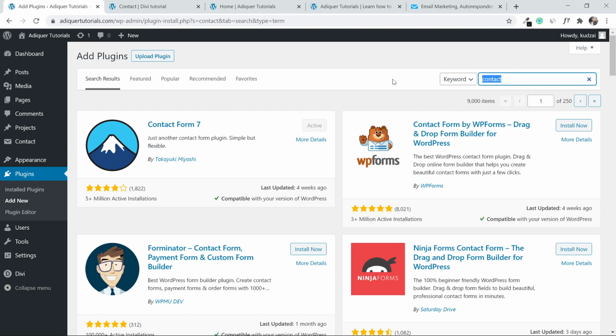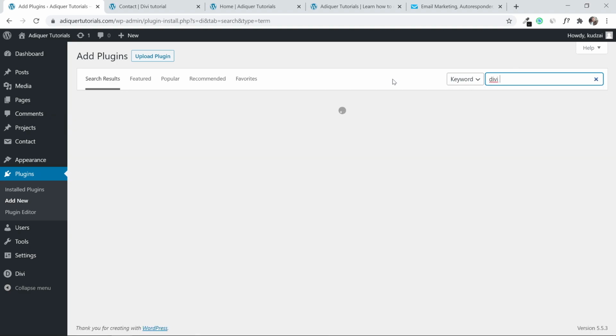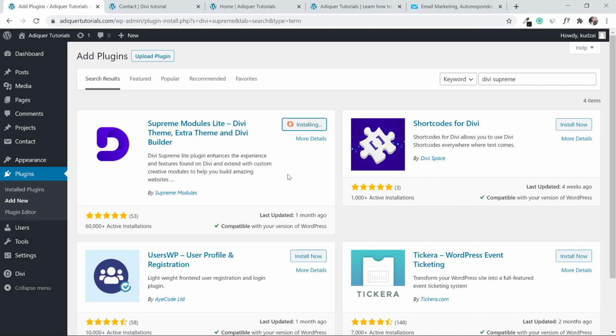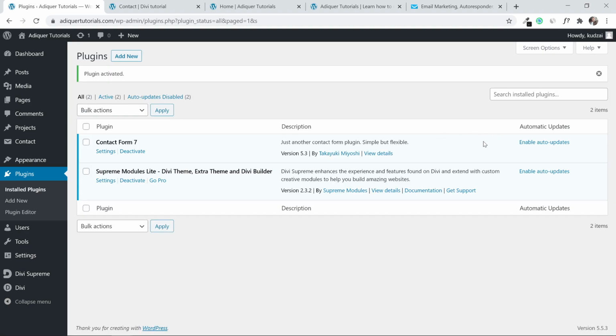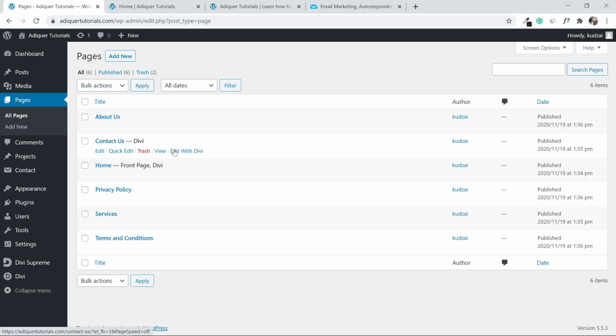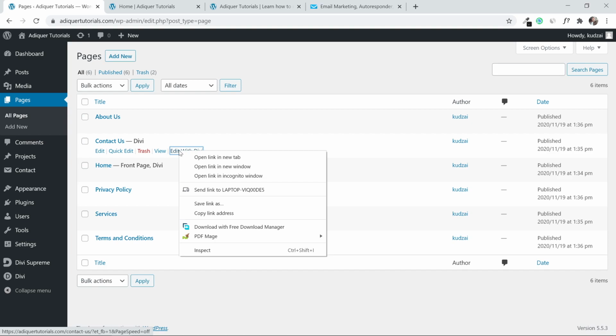The next plugin we want to add is called Divi Supreme. Okay, so for Divi Supreme, all you have to do is just click install now. Then activate. So now that we have these two plugins, we can now continue to edit our contact page. So to edit our contact page, we have to go to pages, then open contact page, edit with Divi, right click, then open a new tab.